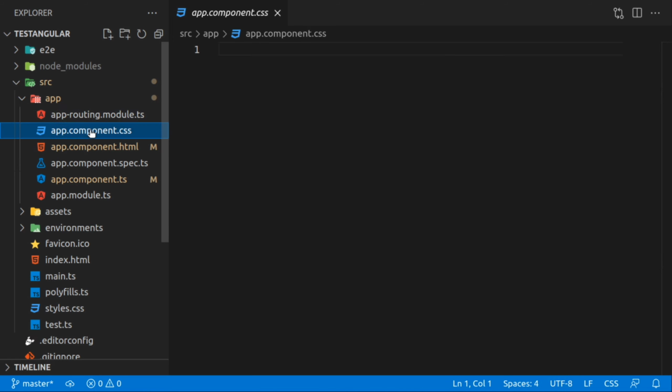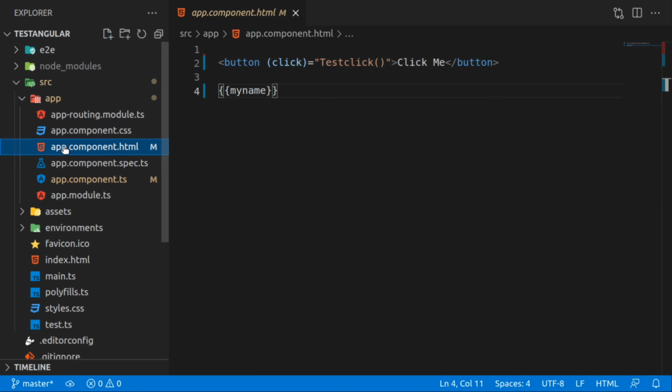Then come to the app.component.css. Here you can write your CSS code for your Angular application. Then come to the app.component.html. You can write your HTML code here, which will render in the web browser.